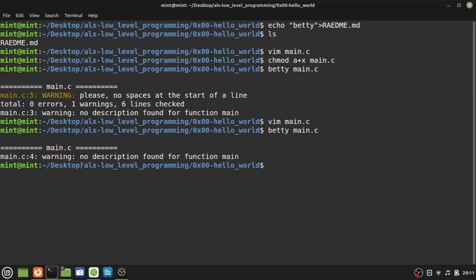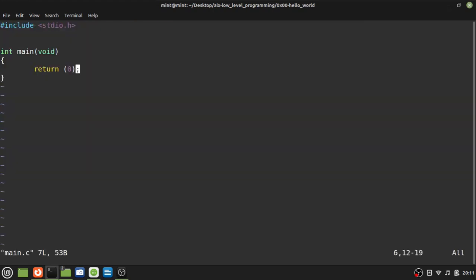Now the warning here we have is no description found for function main. So I'm gonna solve that one too. So I'm gonna go to Vim now. So those are the errors that I have on this thing. So I'm gonna give it a description. So to give a description, you put slash, then you put star there. So I'm gonna add a star there, then gonna add another star there, then hit enter. Then to add a description, you make sure that the name you use to call this function, which is main here, should be the name you have here.